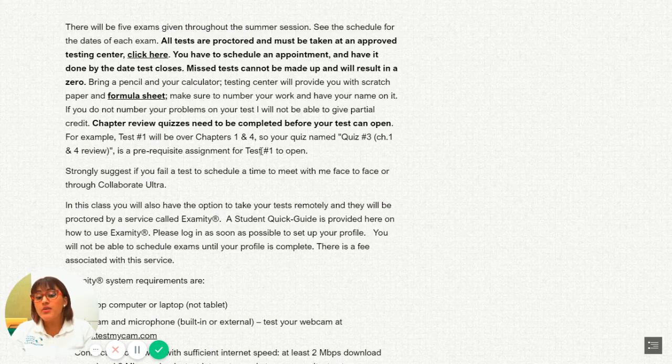So the quiz that you have to have done prior to taking the test, otherwise your test won't open, is quiz number 3, which is chapter 1 and 4 review. I don't have any review homework assignments to prepare you for tests. I have quizzes, and I believe that's a really good way to help you review for the test.